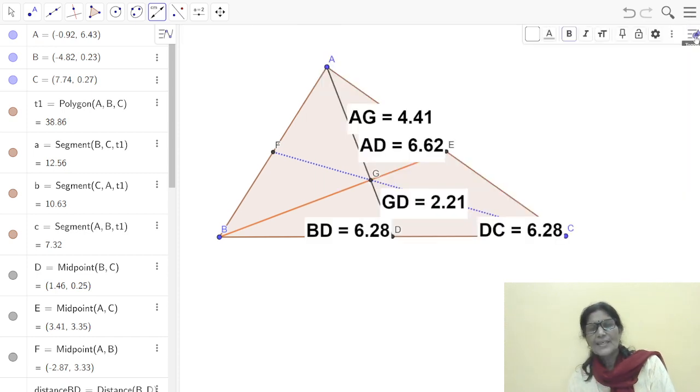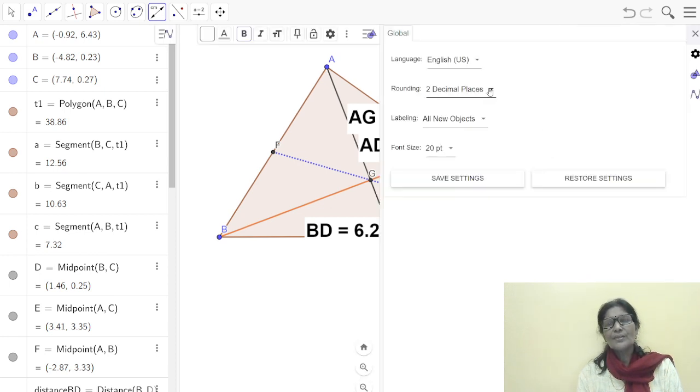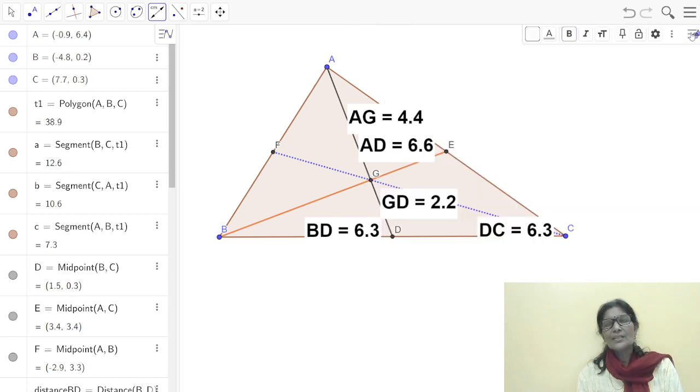See, this total is 6.62. This is 2.2. This is your 2.21. Or let me make it one place so that it will be more understandable. I am making 1 decimal and I am saving it. You see, this is 4.4, 6.6, 2.2. So they are in ratio 2:1. So the point centroid divides each median in ratio 2:1.